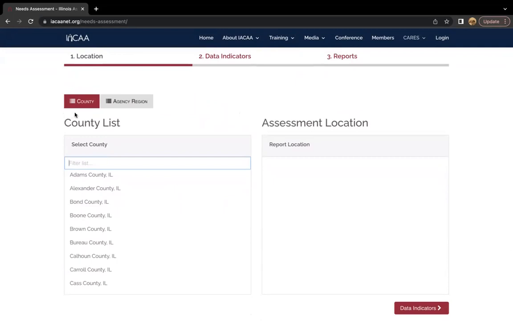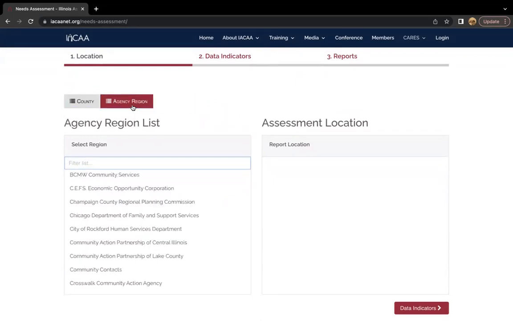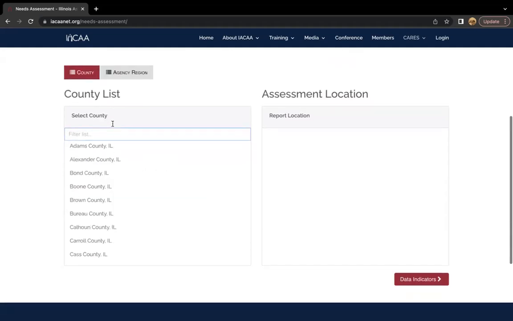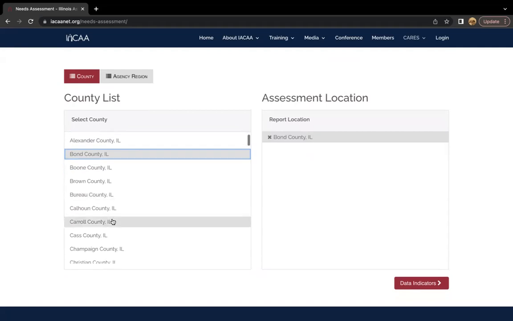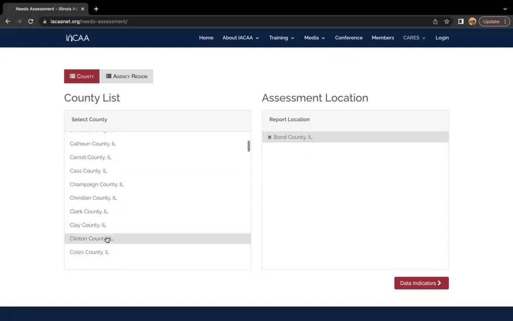So you have the option to select by county or to select by agency region. For our example here, we're going to go ahead and just select by county. Note that multi-county selection is possible. So I'm going to select 2, but you can select way more. I will do Bond County and Clinton County here.